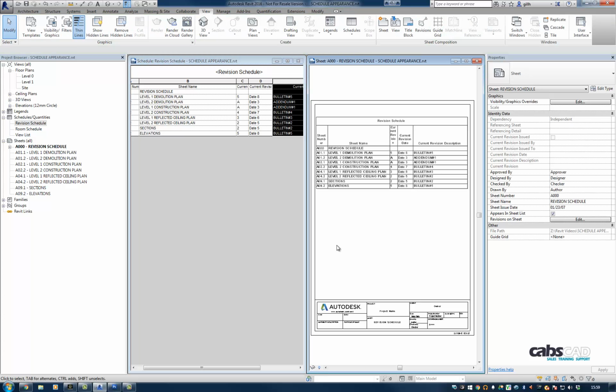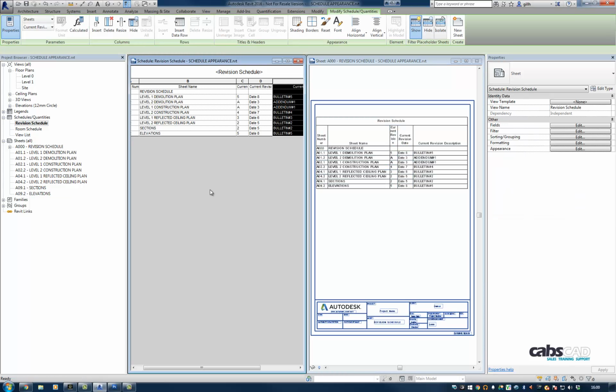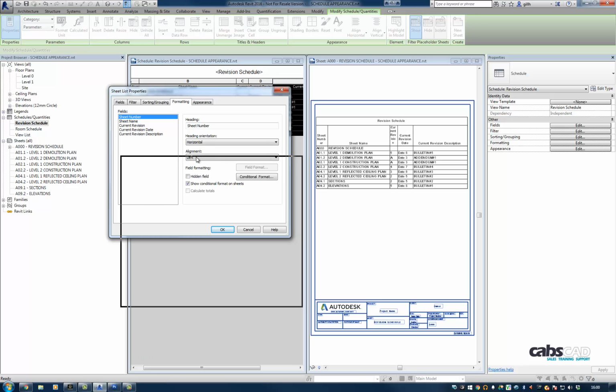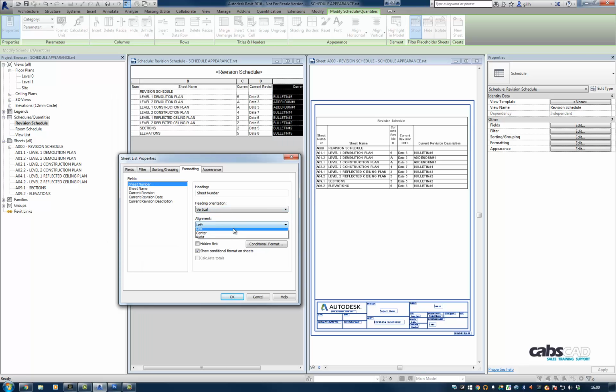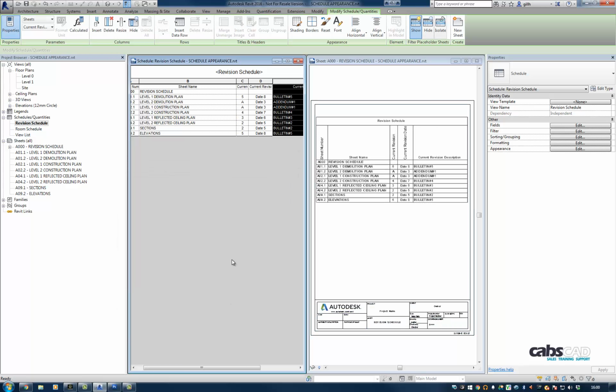Okay. The next thing I'm going to do is just resolve these titles. So again, back to here, and I'm now going to go to the formatting. Sheet number, I want it to be vertical and central. Sheet name can be horizontal and left. Current revision I think is going to be vertical and central, as is current revision date, and then horizontal and left is good there. Okay, that's looking better.